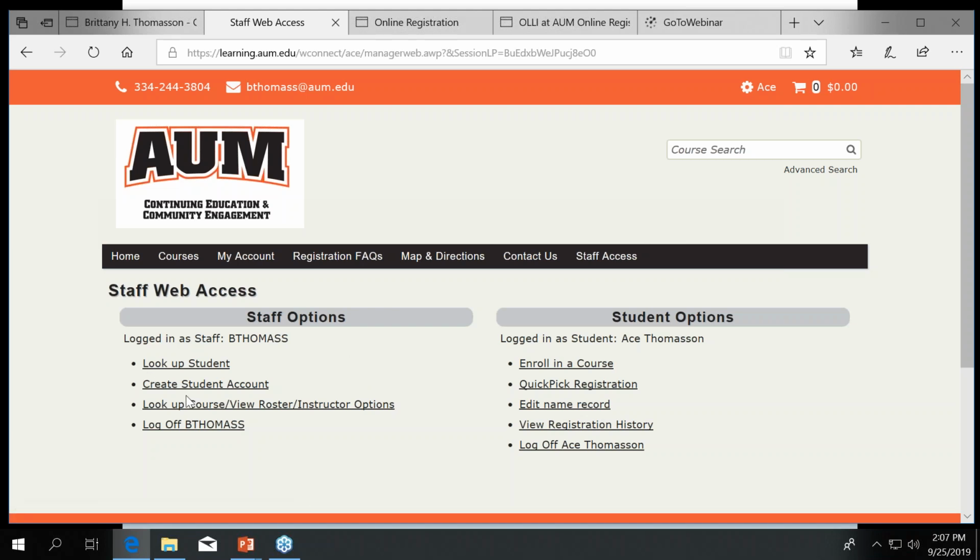So I'm going to edit name record. So here's your list over here, student options. It says that I'm logged in as the student. The name, you can see that information. Enroll that student in a course. You can do the quick pick, edit their information, and view their course history and everything. It's really a nice tool. Let's see if I want to edit the name record.